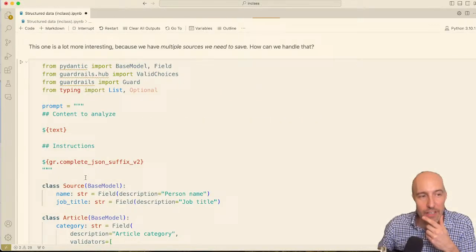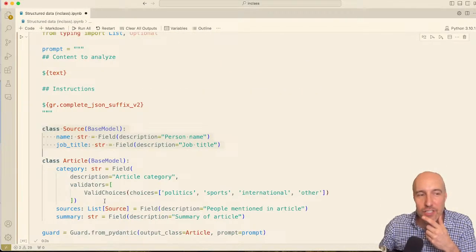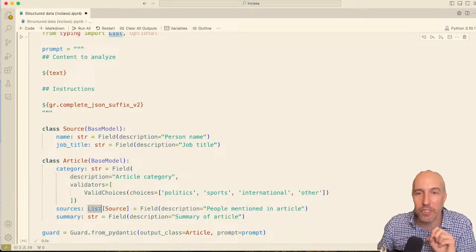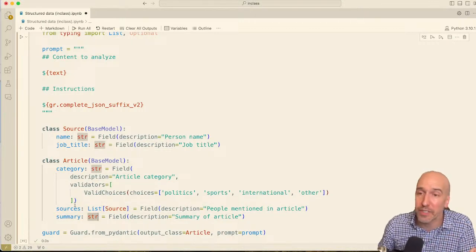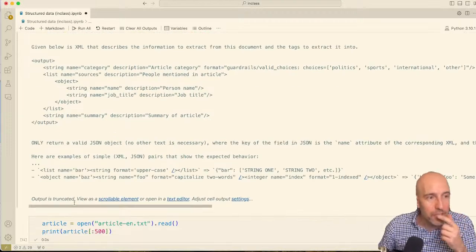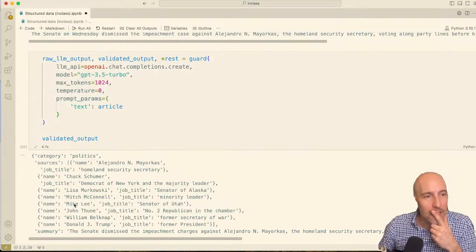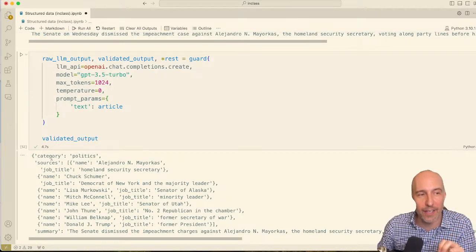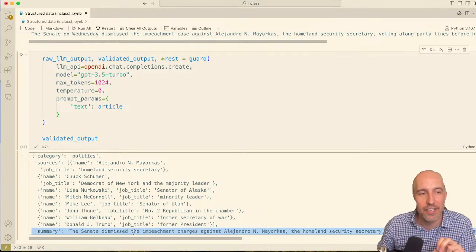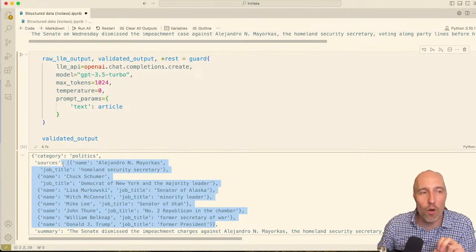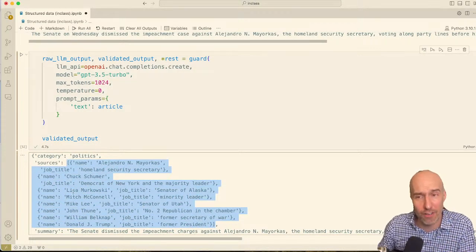So I made another class, and then I just used it inside of here. And I said, this is exactly what you want. You could use this instead of string if you only had one source in there. But in our case, look at what comes back. Category politics. Here is a summary. And now all of the people in the article are now a beautiful, beautiful list of dictionaries.